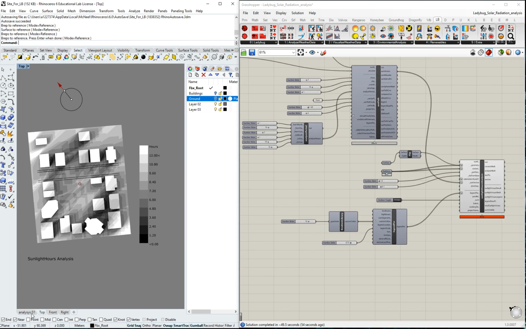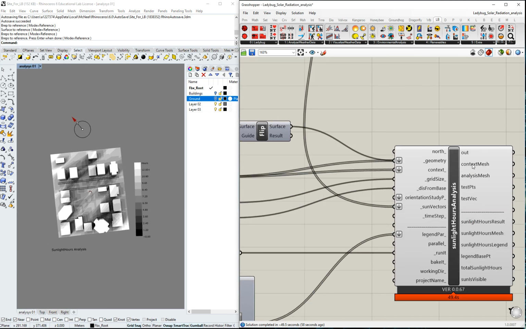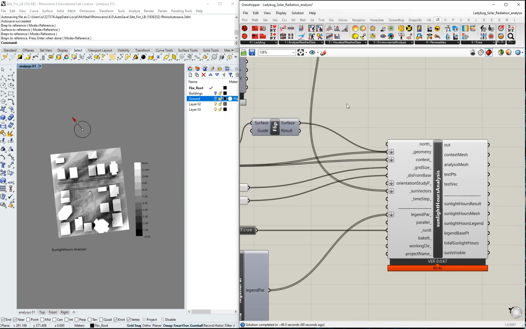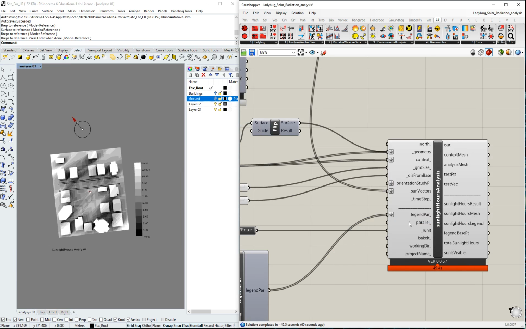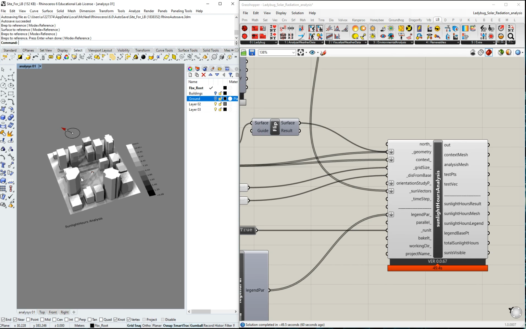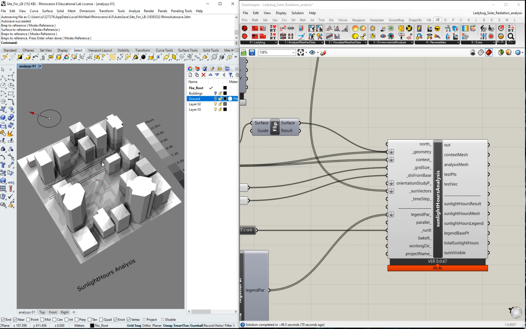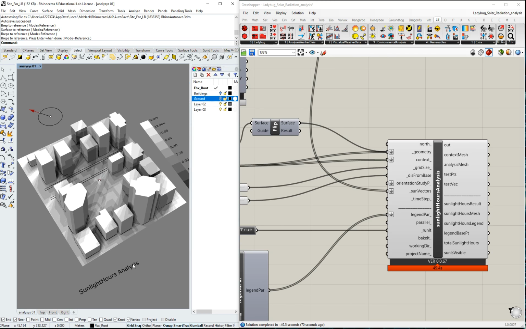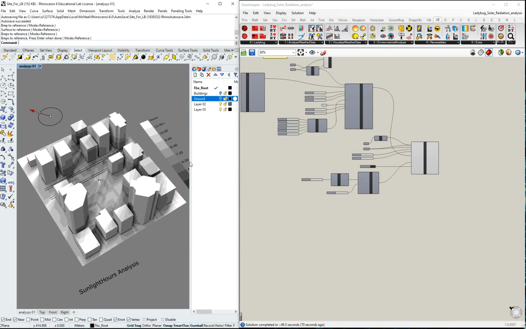So I'm not going to touch the period of analysis. So you can bake this information by right click and baking it, for example, the context mesh or the results of sunlight hours. So you have a lot of outputs here after the estimation. And that is not what we want to do now. It's just simply to visualize the sunlight or solar analysis, sunlight hours analysis. Okay. This is one thing.